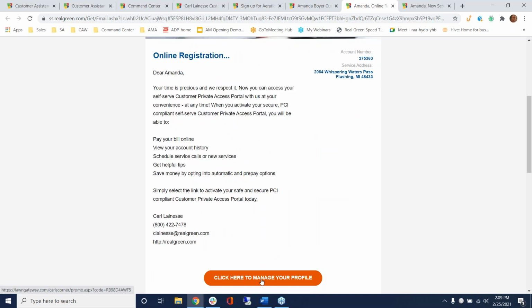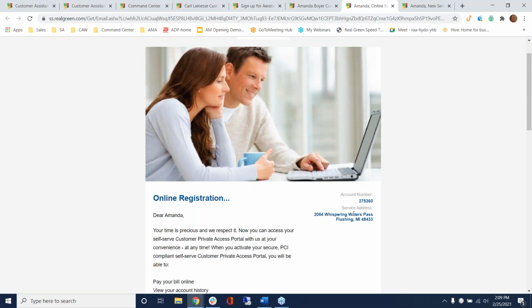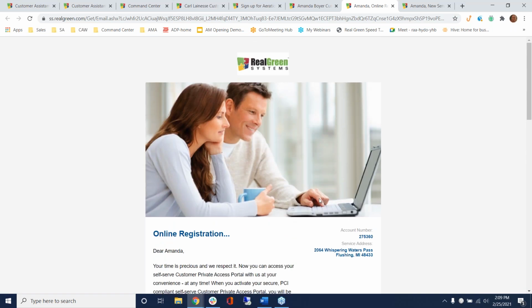So real nice that they can go ahead and click on the link that will take them where they can register. We already have all the information that we need for this customer. So when they go and register, all they need to do is put in an email address, password, and confirm that password, and that's how easy it is to register their account.